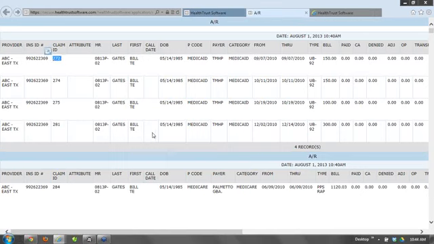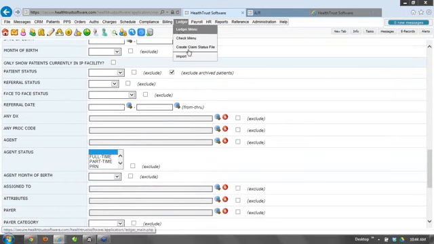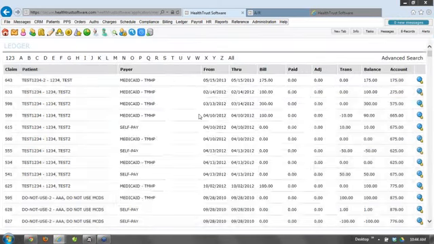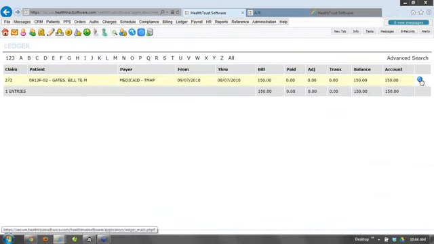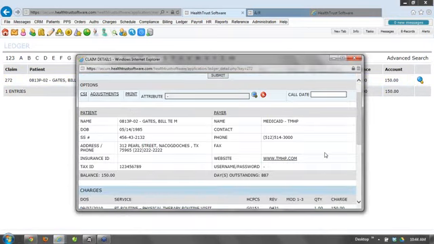Now, the way that would work is if I printed this out, we have the claim ID number, which is very important. I'd make sure that's on my printout that I give to my collectors. Then what they would be able to do is very quickly just go into the ledger menu, click on Advanced Search, type in that claim. They can click on this magnifying glass, and this claim details screen is designed to be a collector's best friend, meaning it gives you all the information at a glance that I would need to collect on this particular claim.